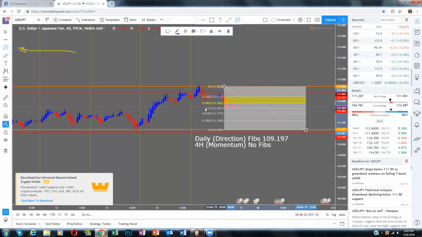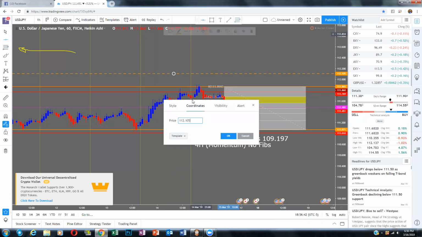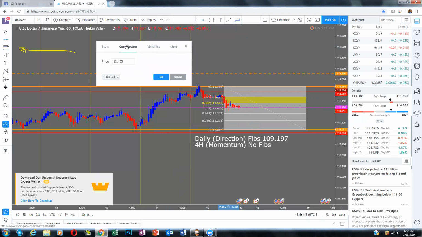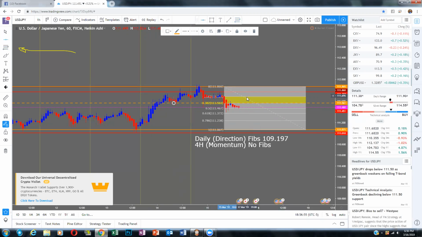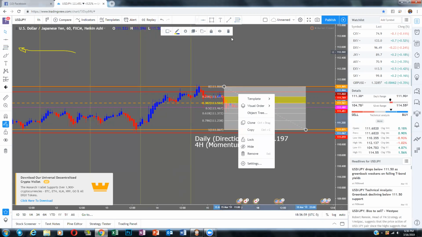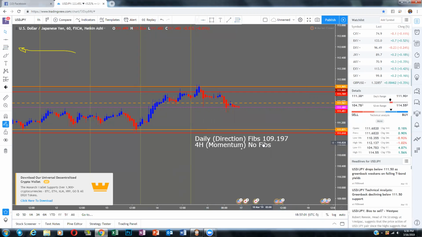Again, you want to pay attention to the 0.382. Come back, grab your horizontal line, change it to dashes, drop it. I use coordinates because coordinates gets me right on it. And you just type it in. 0.561. And then I just right click and remove the fib.